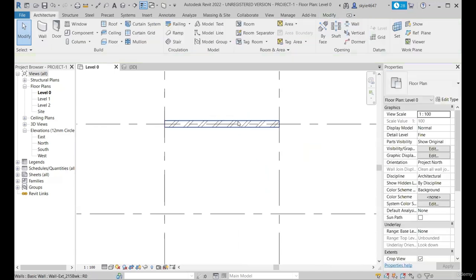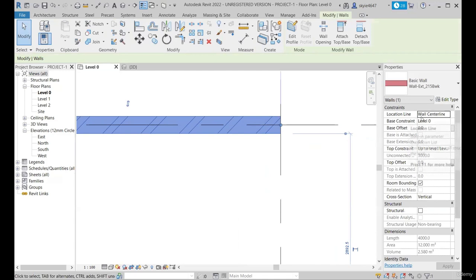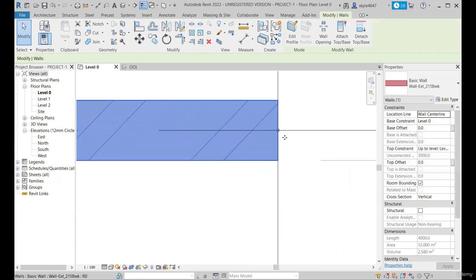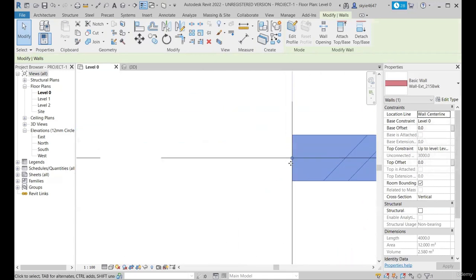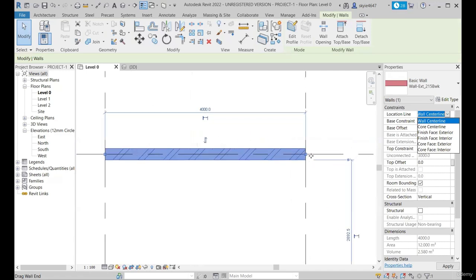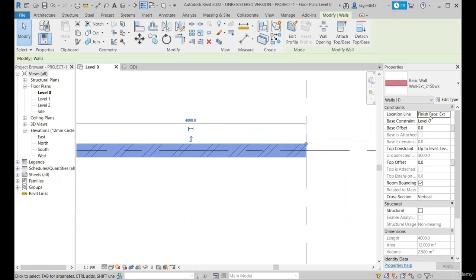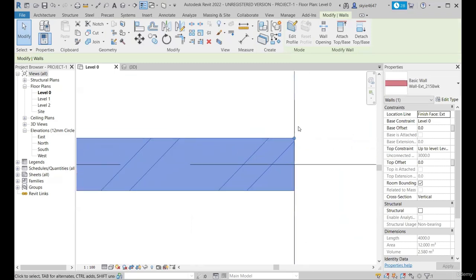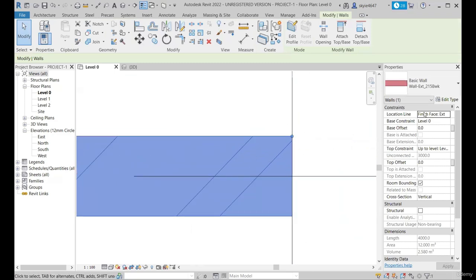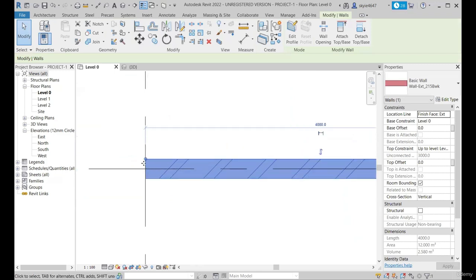Here we have the location line. As the name suggests, it's wall center line. You can see the end grips are present exactly at the center line of the wall. If I change this to finish face exterior, notice the change in the placement of these grip handles. Previously, for wall center line, those end grips were present at the center of the wall, and now it's shifted to the exterior face of the wall.